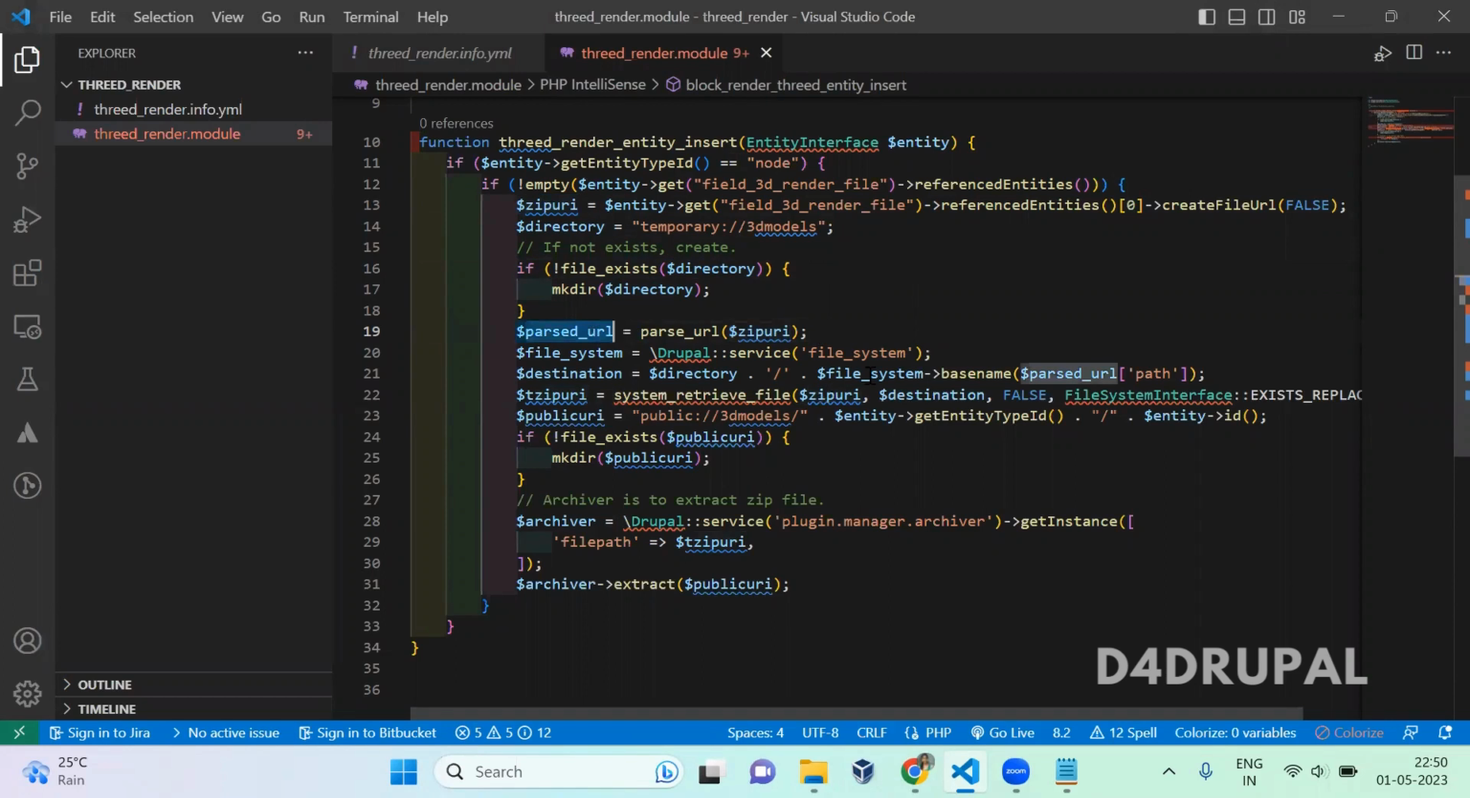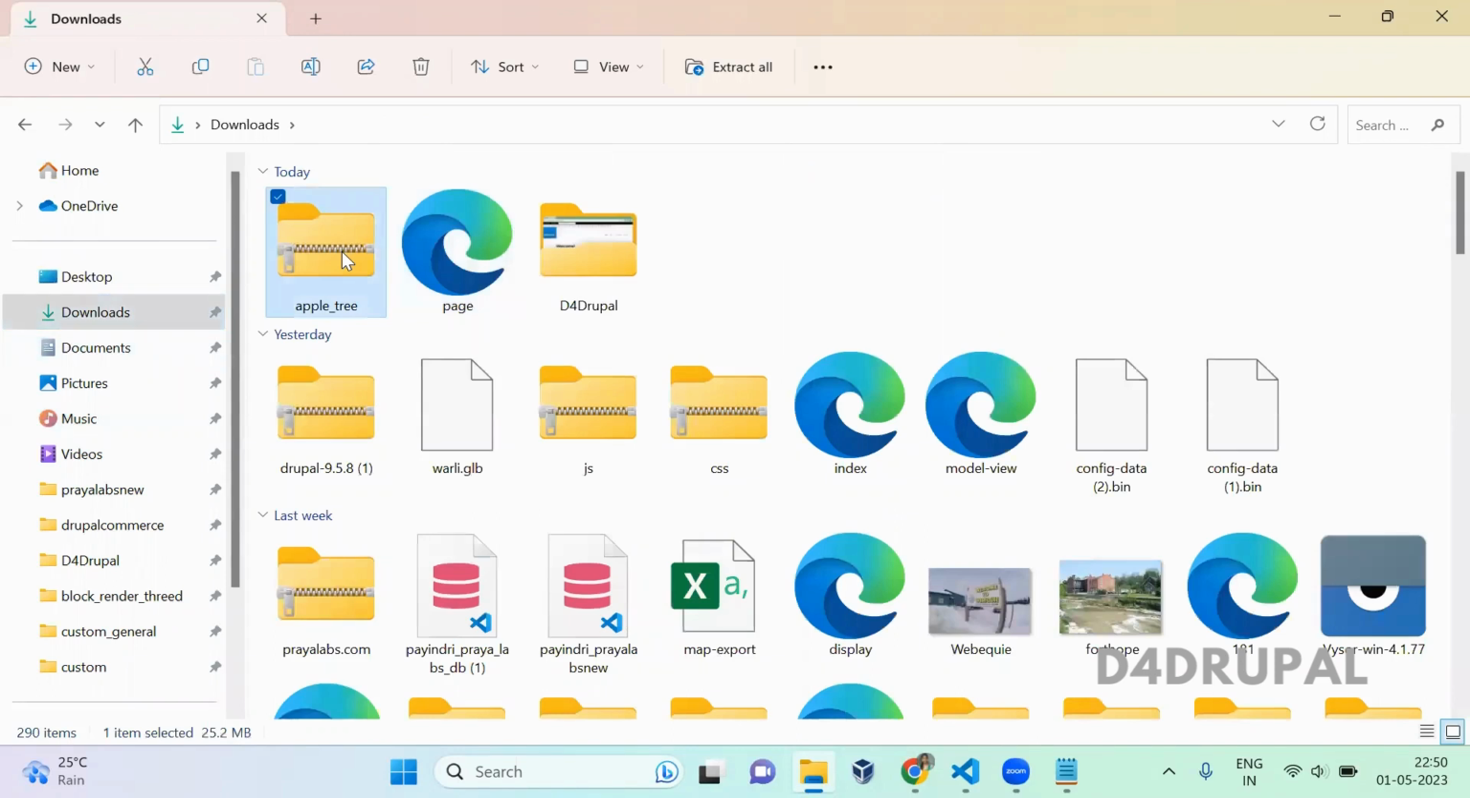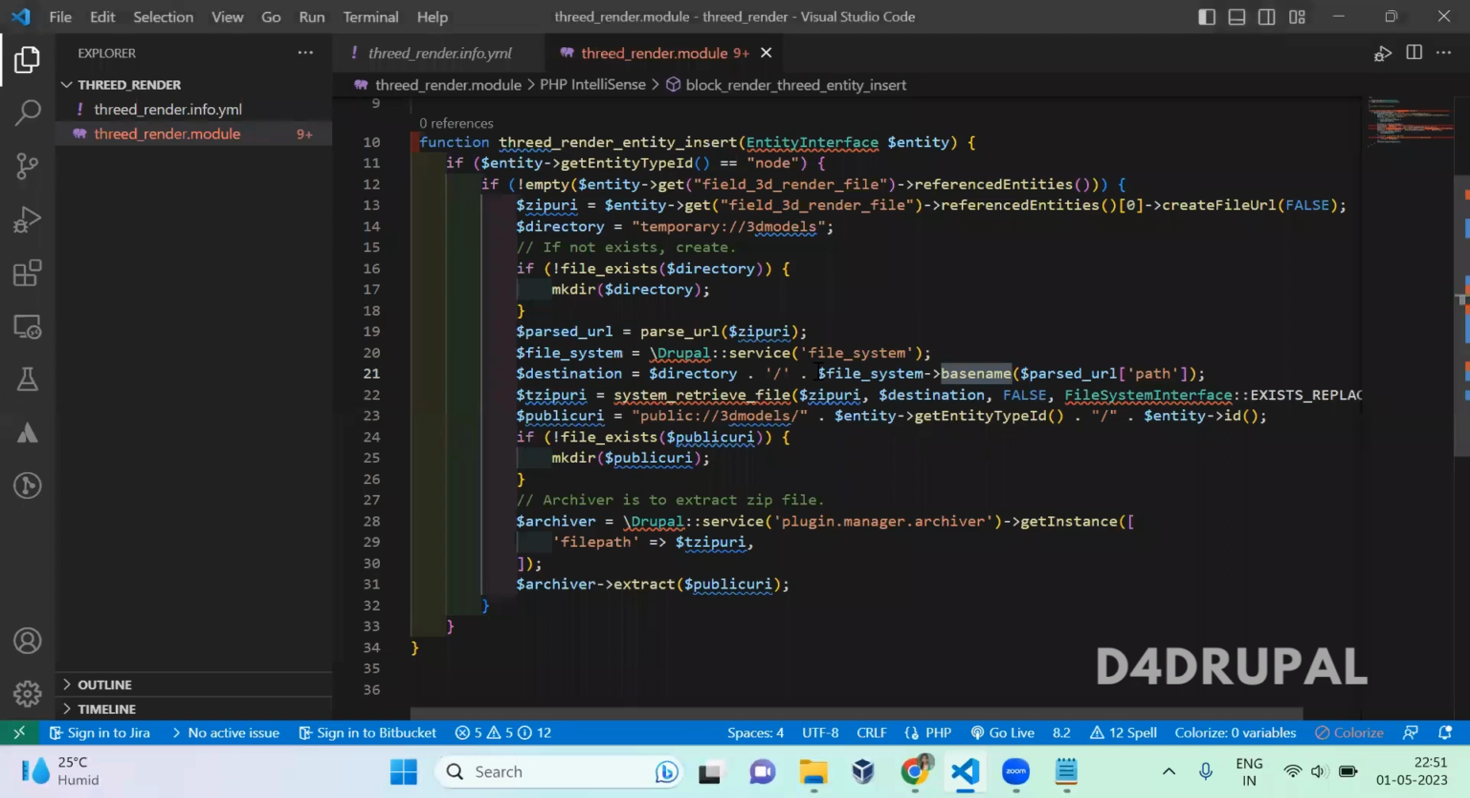Once I pass it, I am calling a file system service. And here from the path URL, I am getting the base name of a file. Which means here we downloaded a zip file, right? It's an apple_tree.zip file. So for this, the base name will be apple tree. So the apple tree folder will be created inside your temp directory. So I am keeping that as a destination.